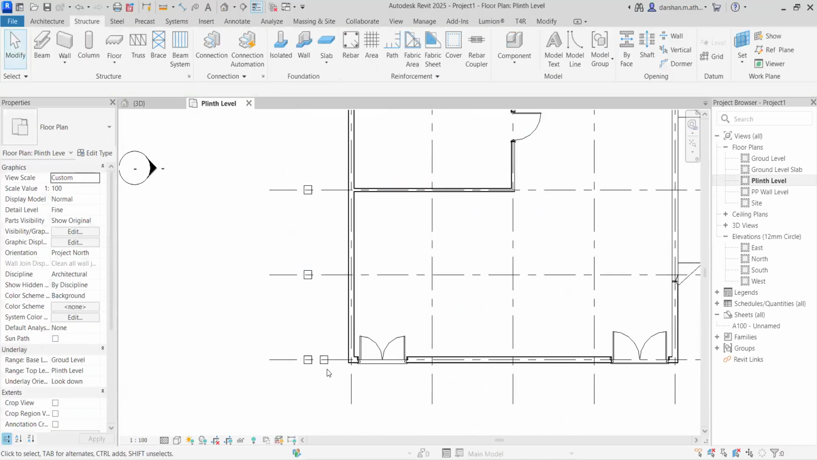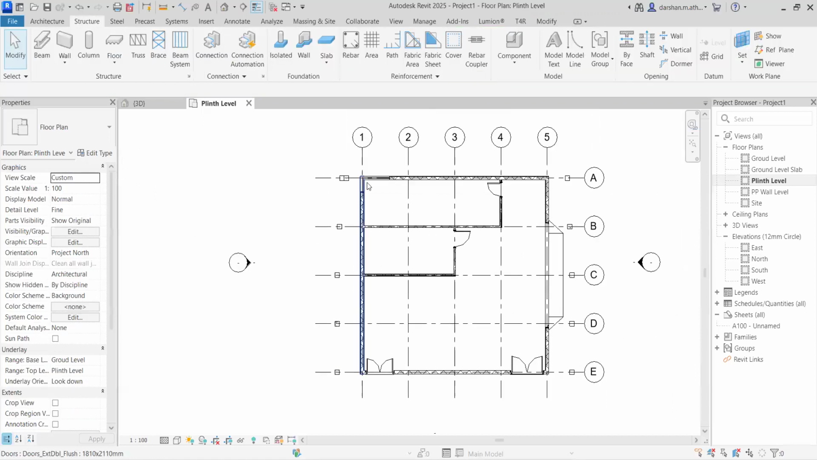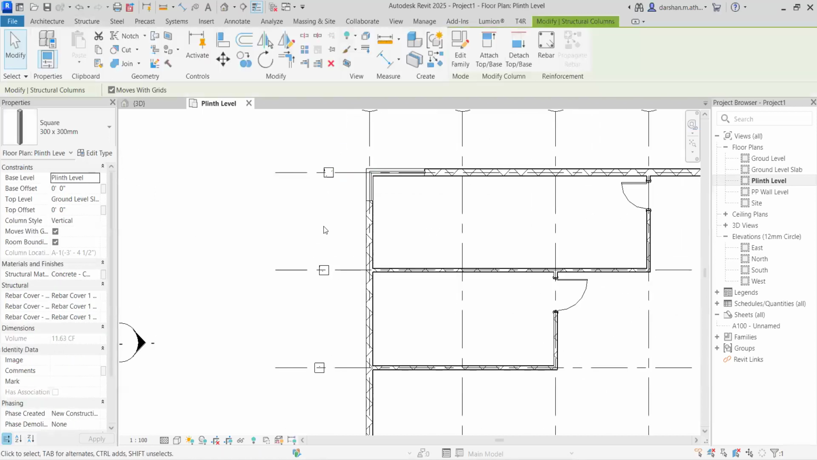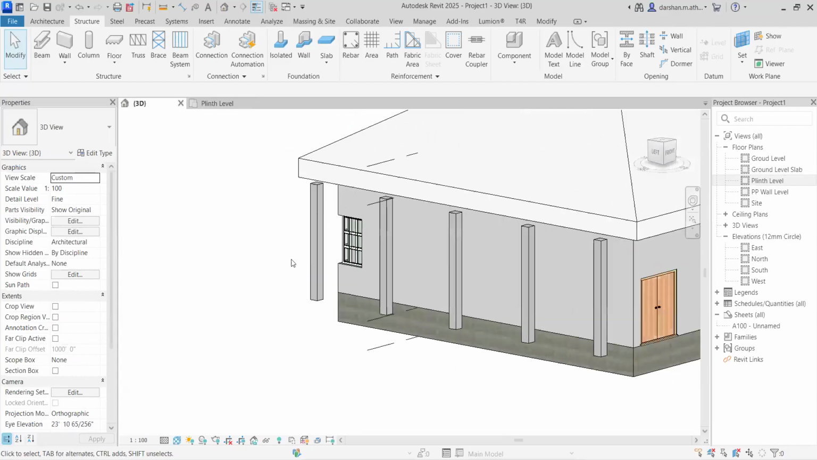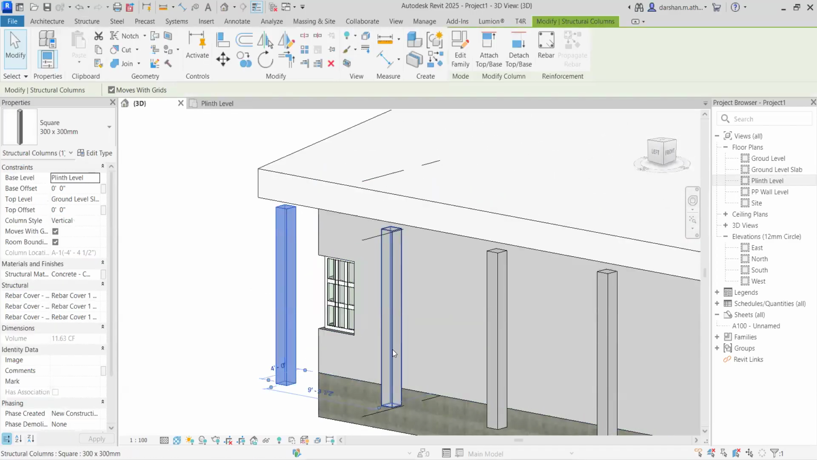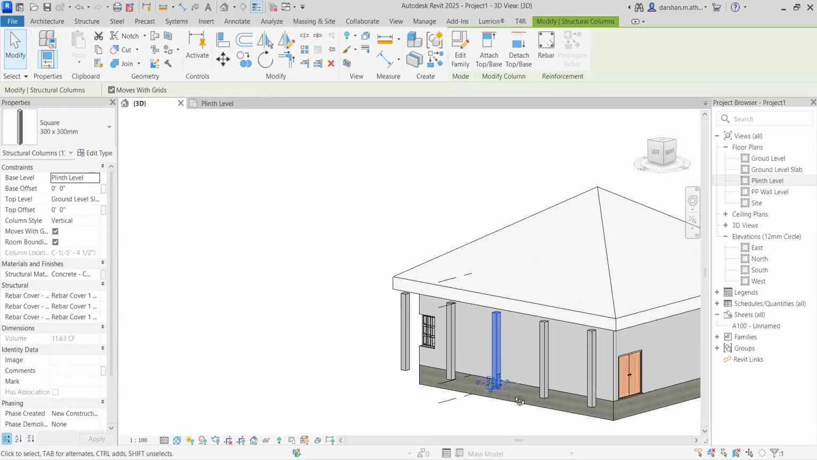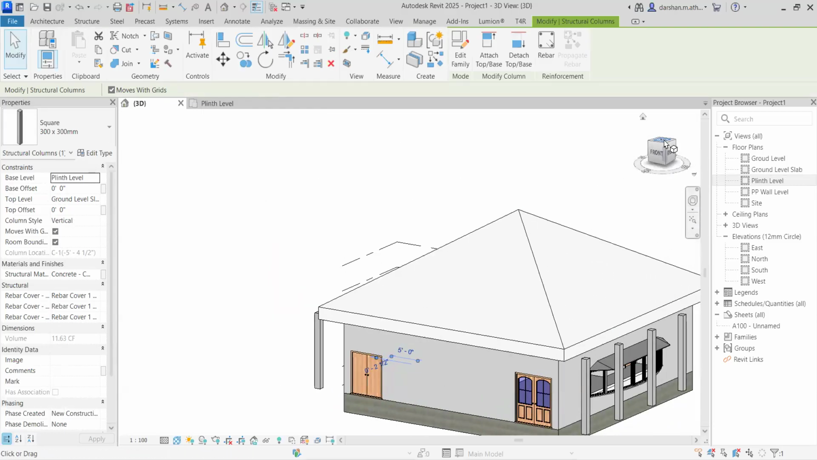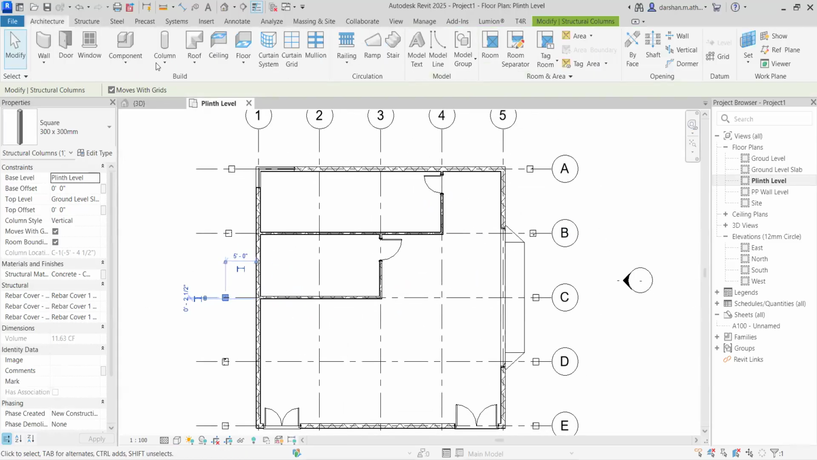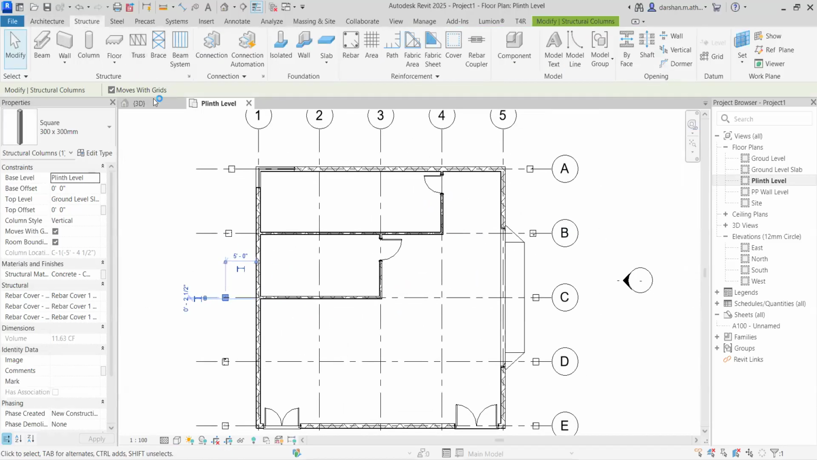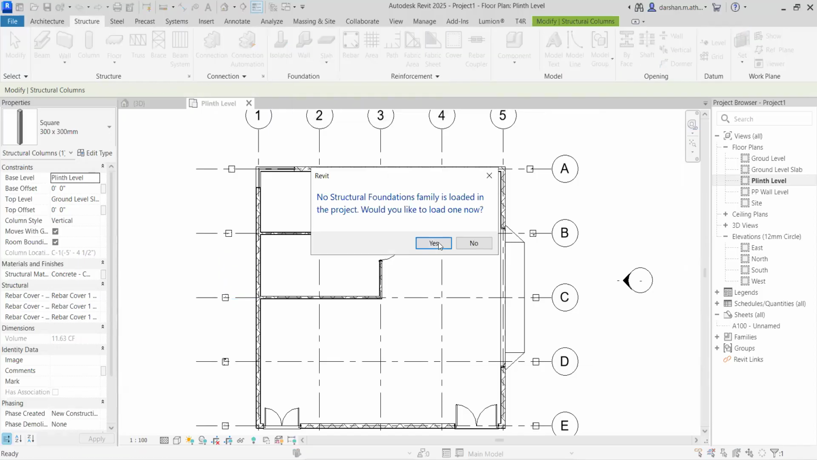Okay. So let us see how it is going to look like. So this is how our column is going to look whenever we place our columns as our structural component. And next, what we have to do, we have to add footing to it. Okay. So here we have an isolated footing or wall-based footing. So for that, I will go with the isolated footing.